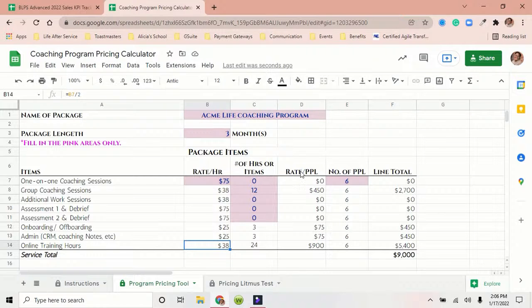If you go over to the third column, it says rate per person. Again, we don't have anybody listed, we don't have any hours listed for one-on-one hours. So it's going to be 0. And then we have 12 hours, 1 hour per week for 12 weeks at $38. That's $450. And then because these other areas are zero, it's going to calculate to $0 per person. And then naturally we have $75 for the admin assistant to do her work, or $150, and then $900 worth of online training.